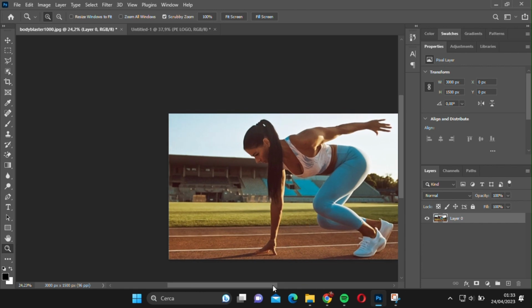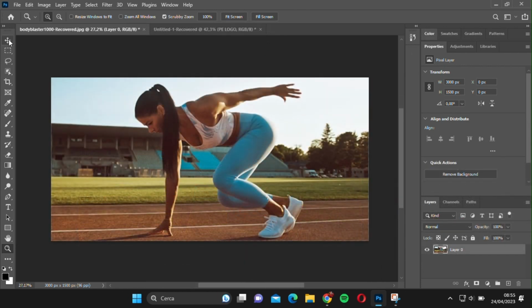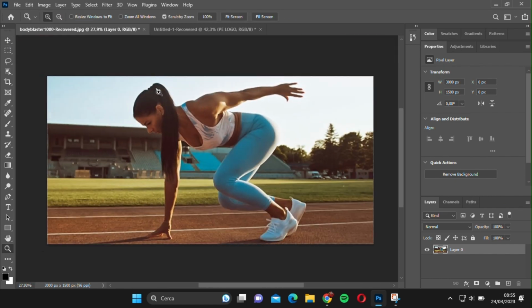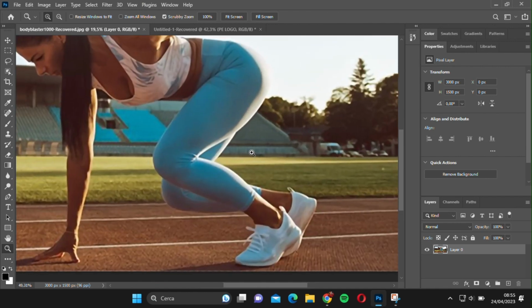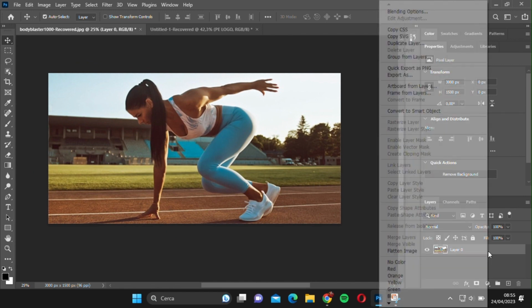And the best part is, after you resize the image using this method, you can apply various effects and filters without worrying about losing quality. Now, before we apply the Camera Raw filter, let's convert this image to a smart object. This will allow us to make adjustments to the filter also later on.